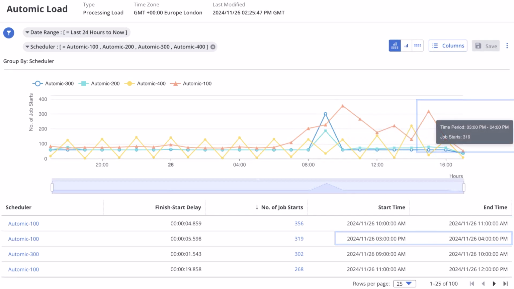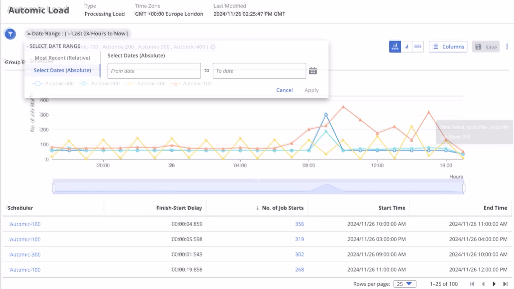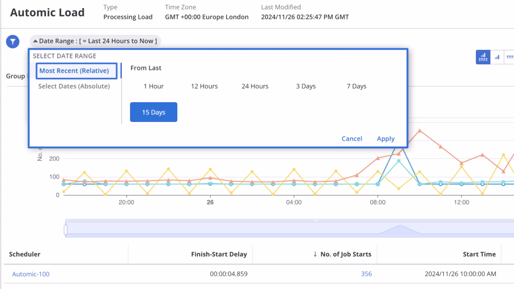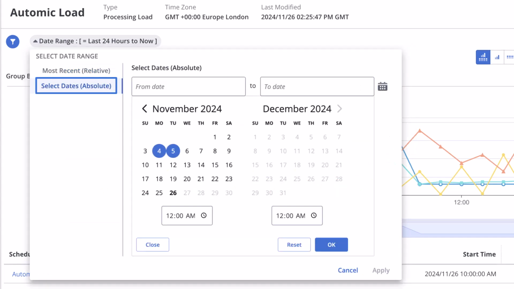The Atomic Load Data Insight shows the scheduler load over the last 24 hours. She wonders whether this load usage is only specific to a day or if it's a recurring pattern. In the date range filter, Alex can choose date ranges up to 15 days. She switches from the relative to the absolute date range option, where she picks different dates during the past month.